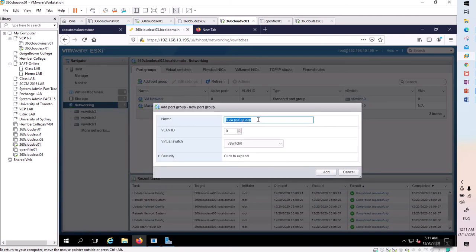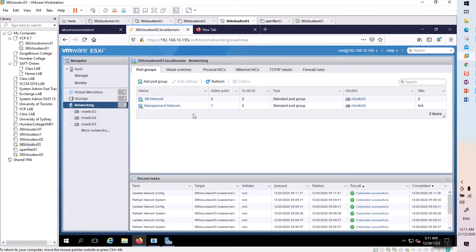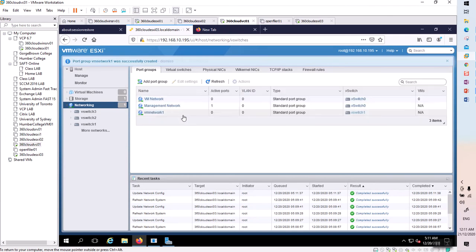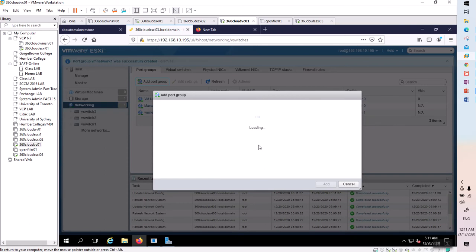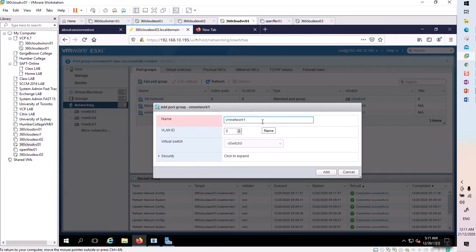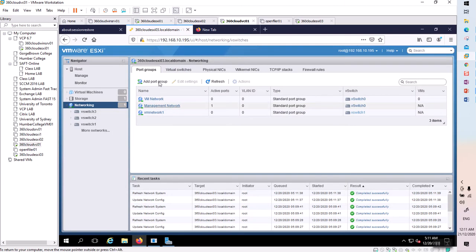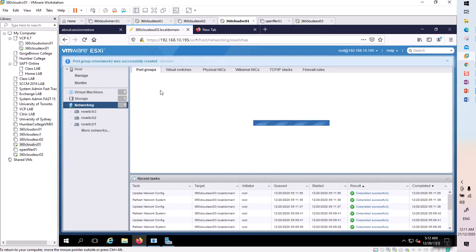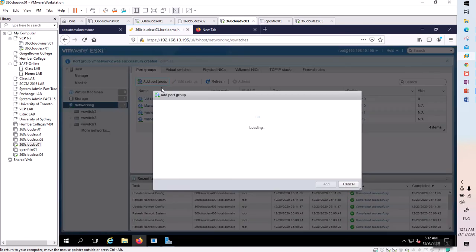So the first port group, I'm going to name this VM network 1. So this is vSwitch 1, sorry. This port group will be for vSwitch 1, and nothing needs to be changed in terms of other stuff. So once one port group is created, I'm going to create a second port group called VM network 2 for vSwitch 2, and remember to connect VM network 2 to vSwitch 2. And likewise I am going to create a third port group for the third switch.